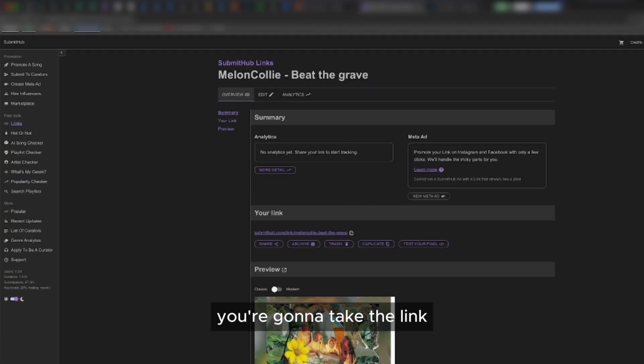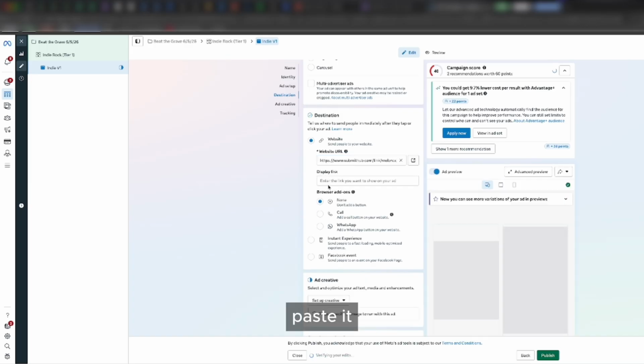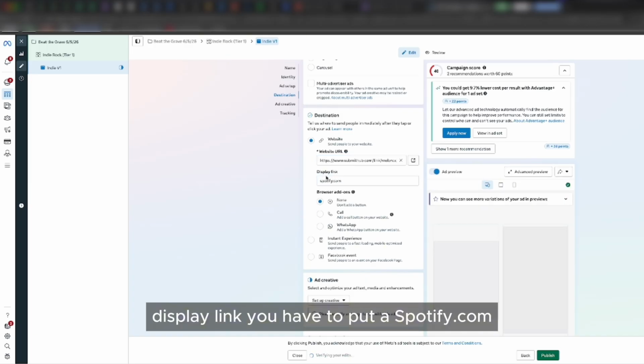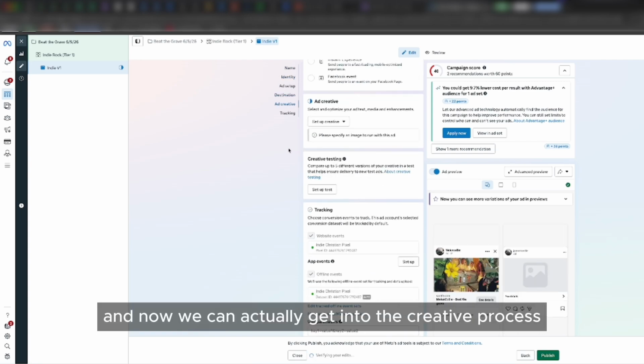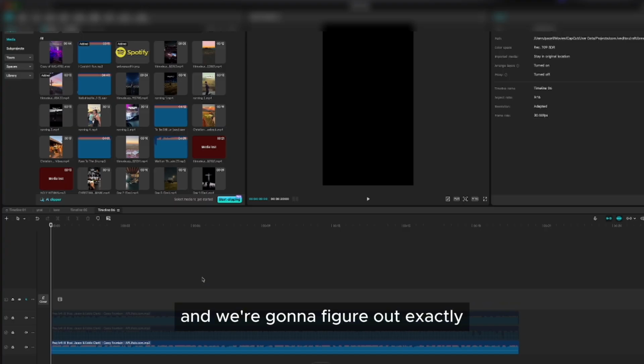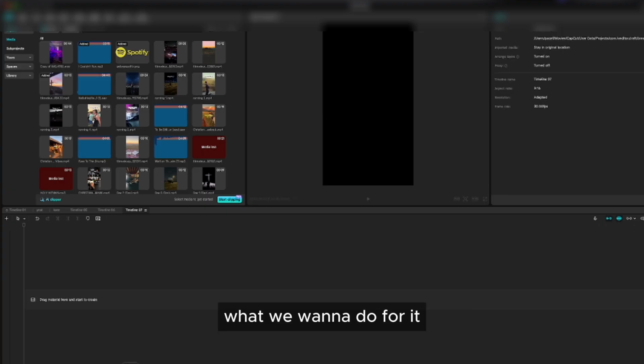Website link, this is where you're gonna go to Submit Hub. You're gonna take the link, paste it. Display link, you have to put spotify.com. And now we can actually get into the creative process. So we're gonna listen to the song and we're gonna figure out exactly what we want to do for it.